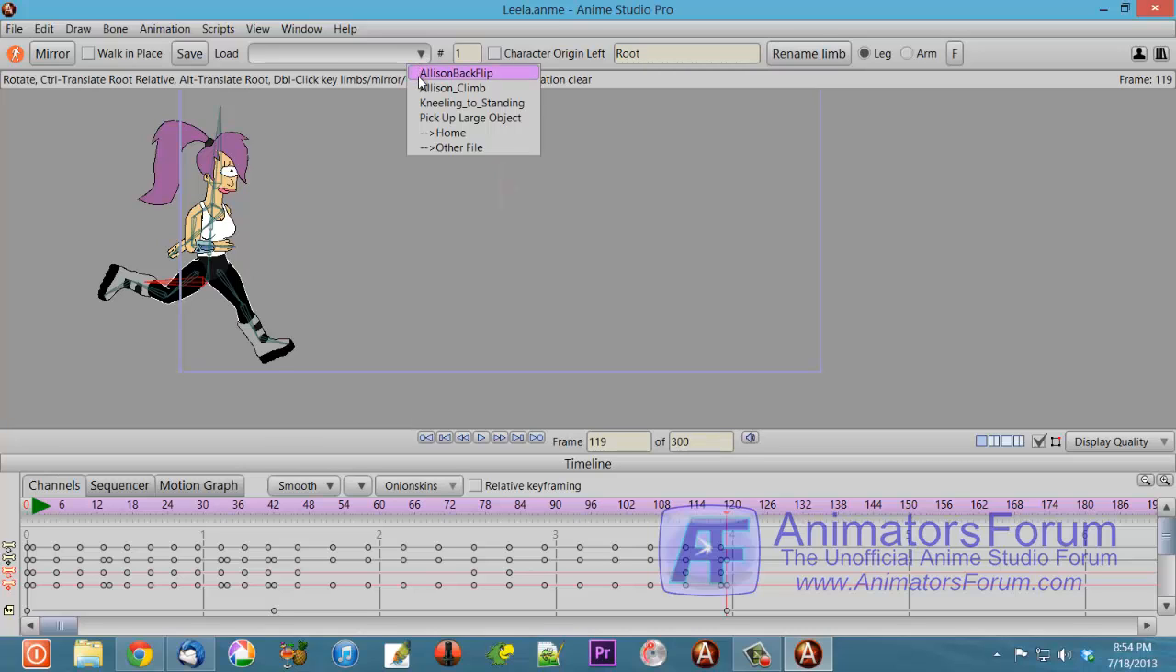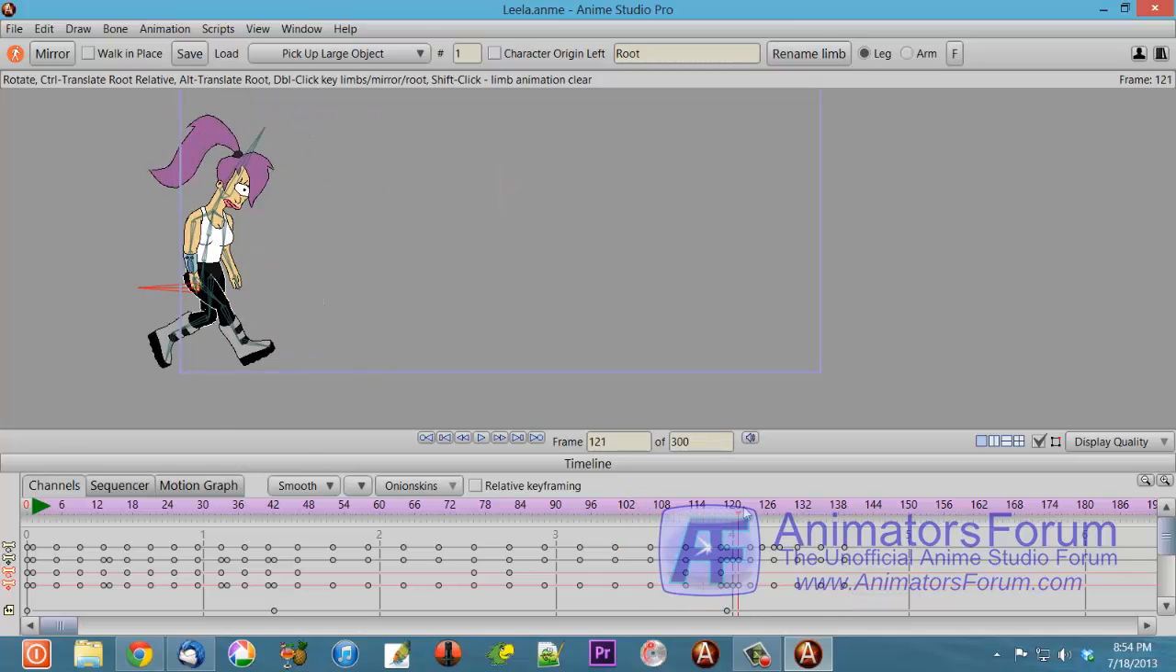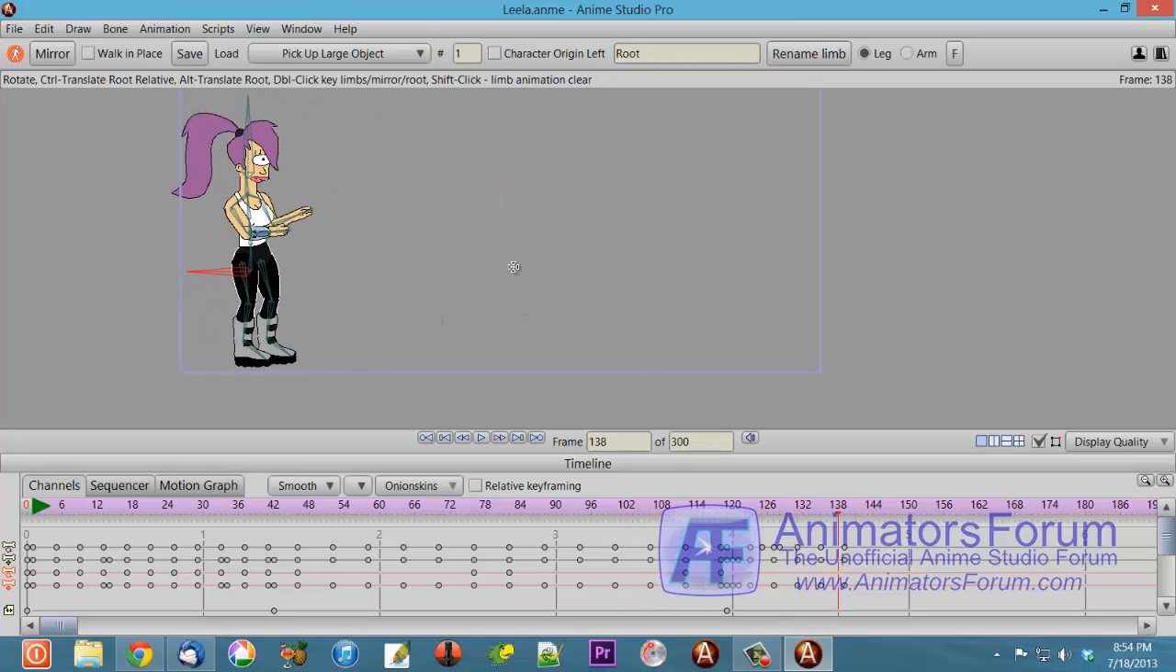We can have her pick up a large object or whatever. So she's going to go in that direction. So that way you can move your characters around and do different things in different directions. So those are the changes.